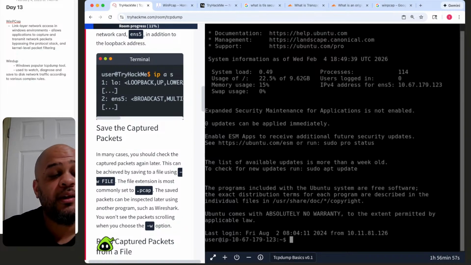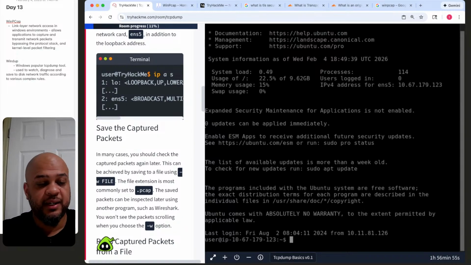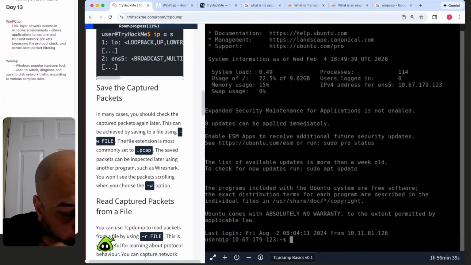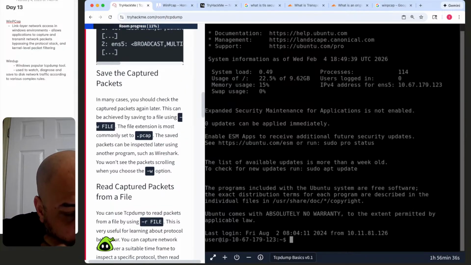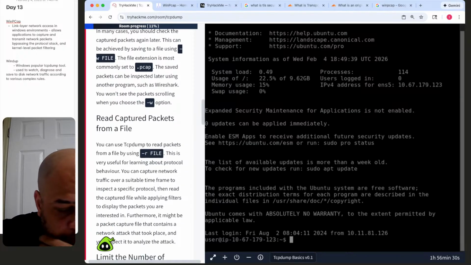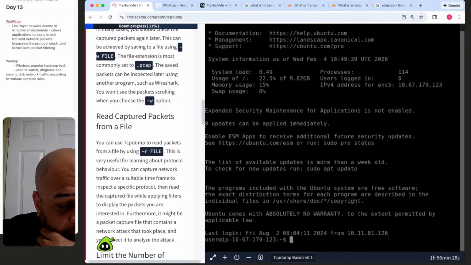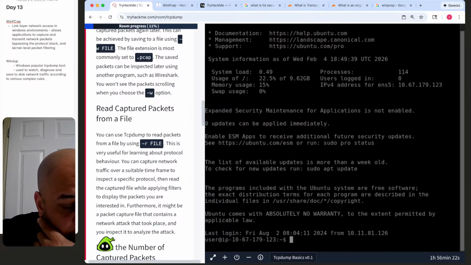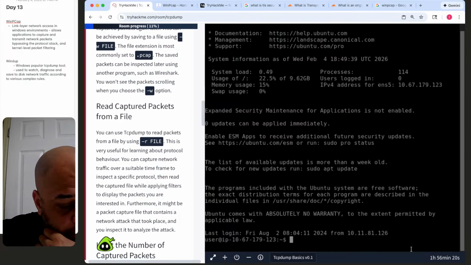Save the captured packets. In many cases, you should check the captured packets again. This can be achieved by saving them to a file. The extension is most commonly .pcap. Saved packets can be inspected later using another program such as Wireshark. Read captured packets from a file: tcpdump can read packets from a file using -r. This is very useful to learn about protocol behavior.